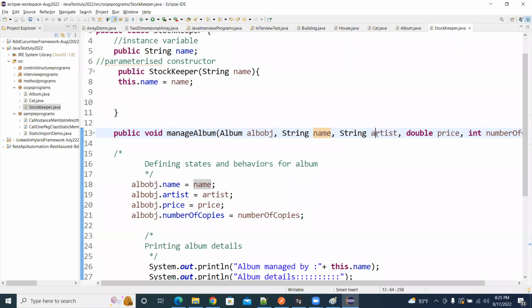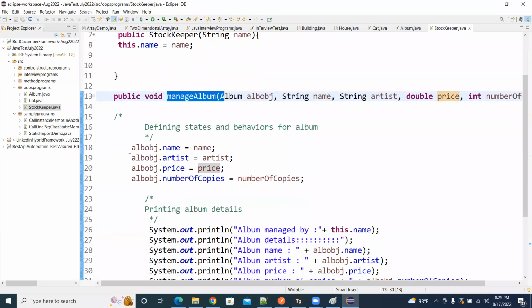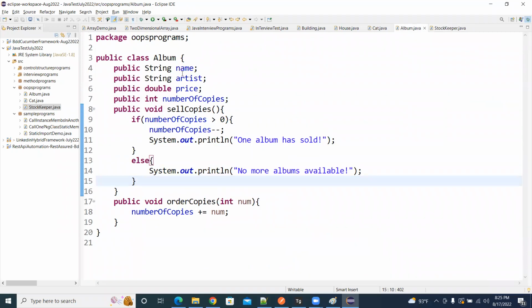So album name, album artist, album price, and number of copies, these are my parameters. This many parameters are there for this method. This is the parameterized method. Now I'm setting values. See, I'm calling the album class instance variable here, in this stockkeeper class. Why am I able to call it there? Because it is public. Public means you can access it anywhere. So that's why I'm calling it here.